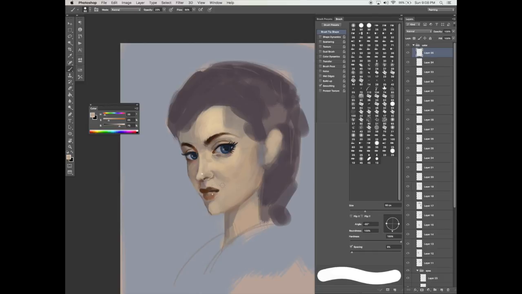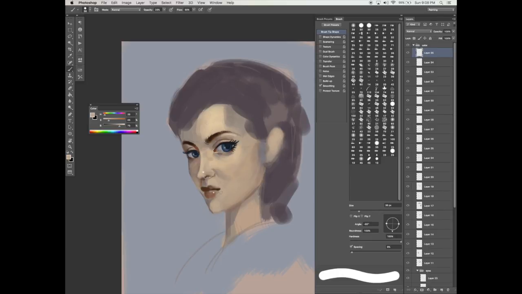And now I think her lip is too defined in this area. We want to make it seem like there's a smooth transition from her lips to her face. So again, with a lower opacity brush, I'm just going to loosely paint that in. And it gives a much softer look to the painting as well.